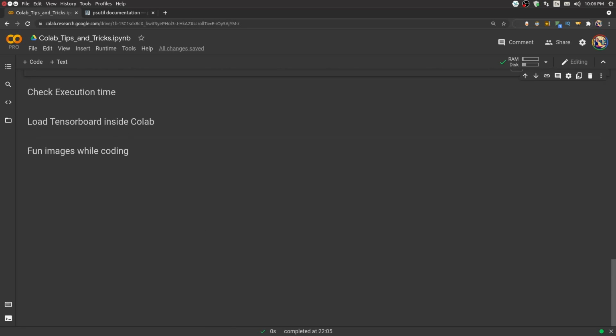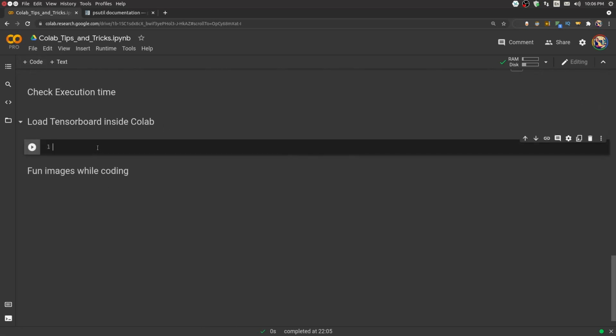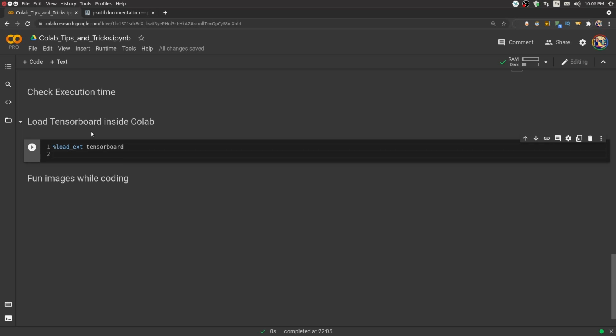All right, my next one is loading TensorBoard inside Colab. Okay, this is also very useful. Let me add a code line here. And this is going to be load external again. Load_ext tensorboard. And now I'm just going to try TensorBoard. So let's see.